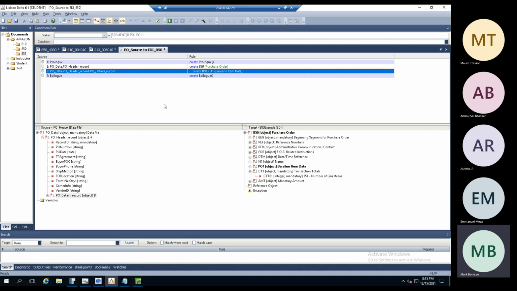So I haven't done anything as far as building a transaction with data. I'm simply building a framework to know at what point I create the order, and at what point I create line item information. And this gives me a sense, again, of this fully qualified name: this is the PO data dot PO header record dot PO details record. So now I'm here at this level. And because I'm a child of the header, I can reference all this good stuff up here.